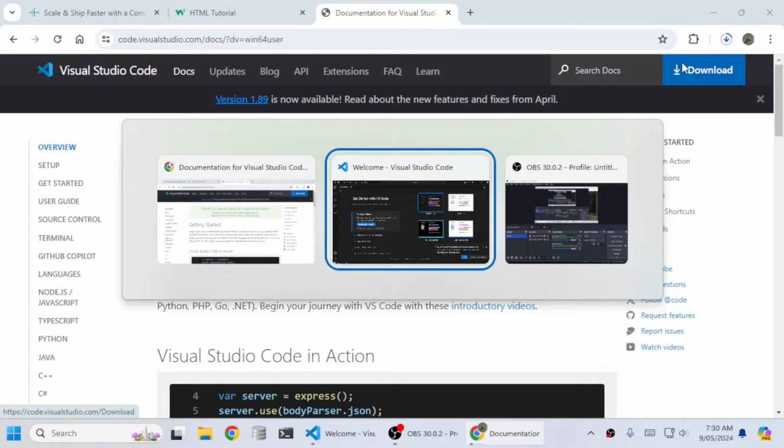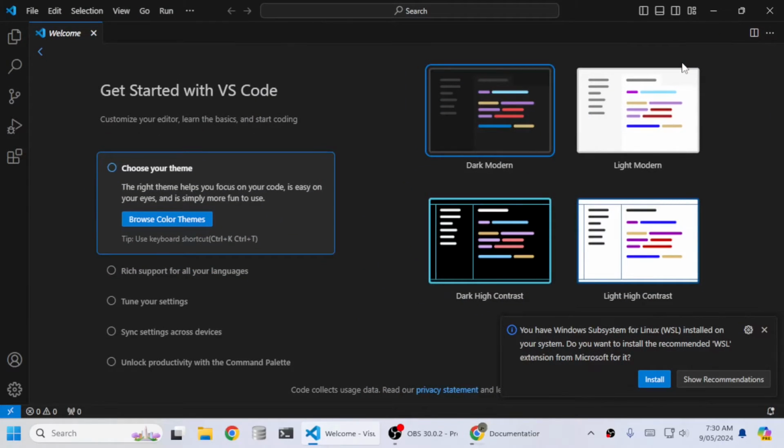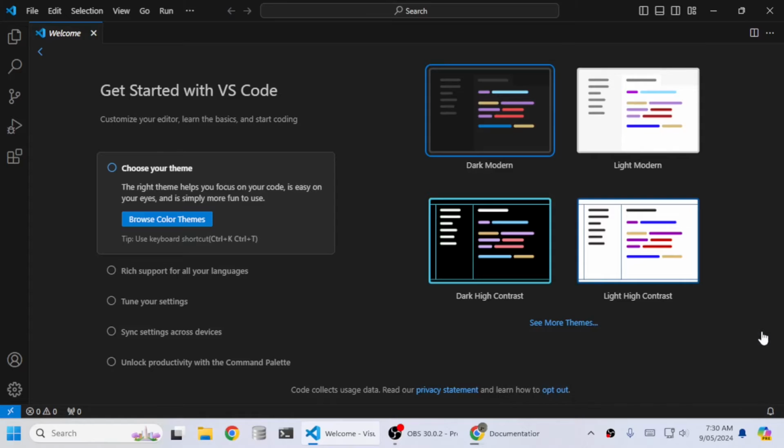So here's one that I prepared earlier. Look, Visual Studio Code. When you get it installed, this is what it looks like. Great, you can do color themes, all sorts of cool stuff. We don't really care about that right now. We just want to start making our website.